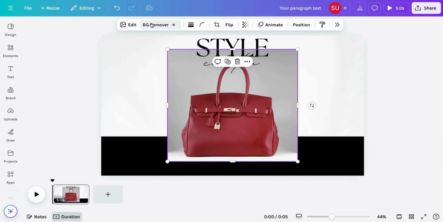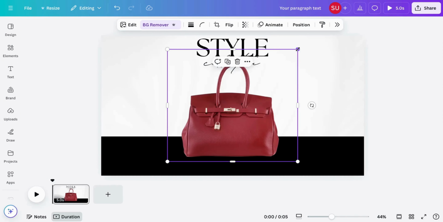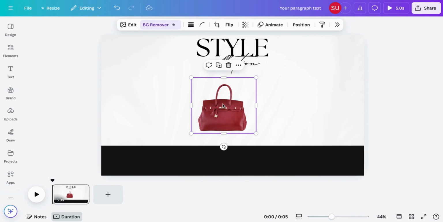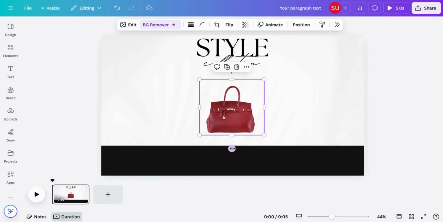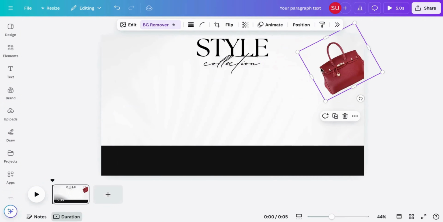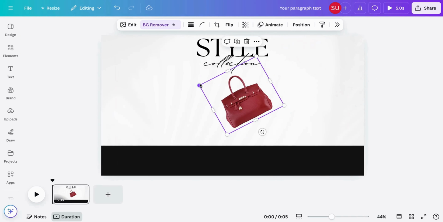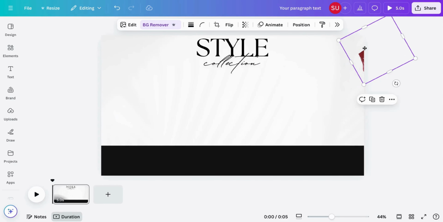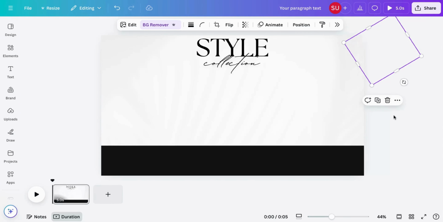Remove the background. We'll move this to the extreme like this, but first let's rotate. Okay, still a bit big. Let's reduce the size. Now we're going to move this right here. But make sure you can still click on it. For example, you can see I can still click on it, although it's no longer visible.